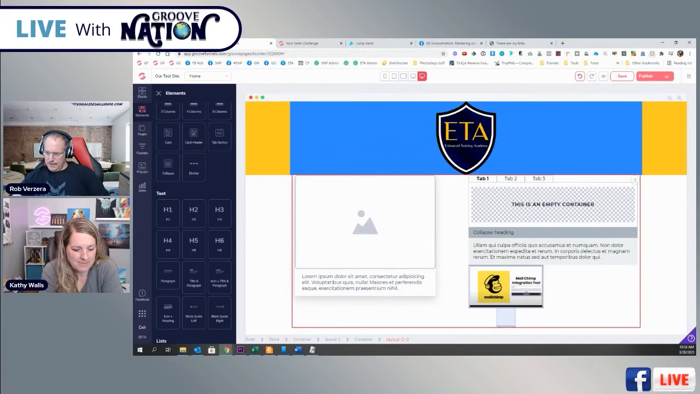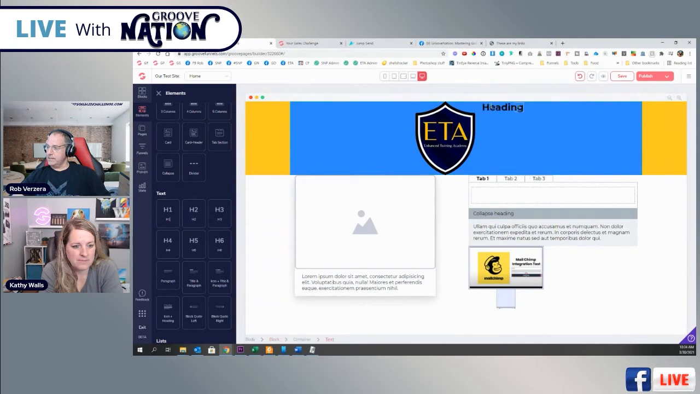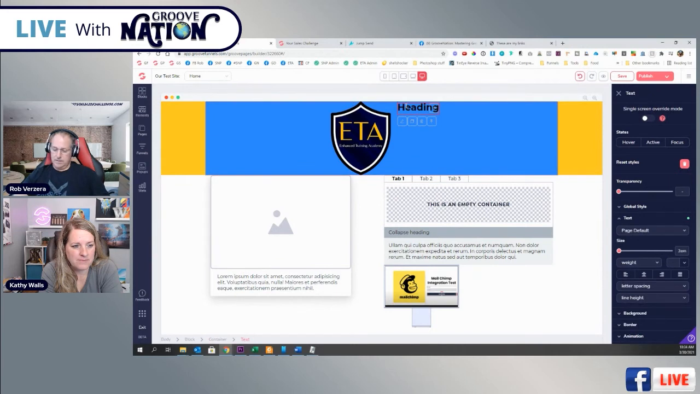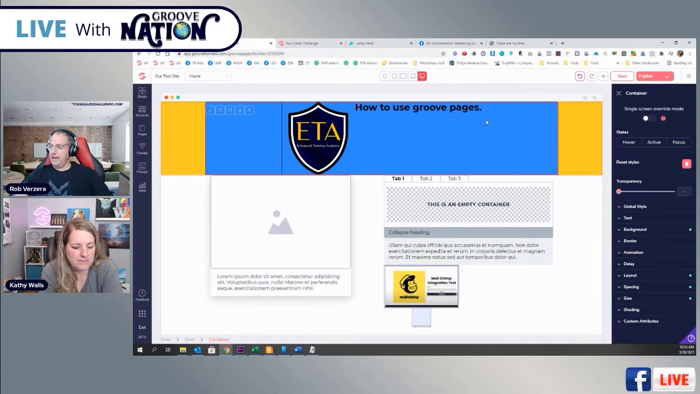What does H1, H2 mean? So H1, H2, H3 are basically headers when it comes to SEO stuff. H1 is the most important topic on the page, and there really should only be one of these. So if this page is about how to use GroovePages, you can put this heading up here, how to use GroovePages. And when this gets indexed by Google or any search engine, it's going to see the H1 and give that more weight. It's basically going to say, okay, that's the main thing about this page.